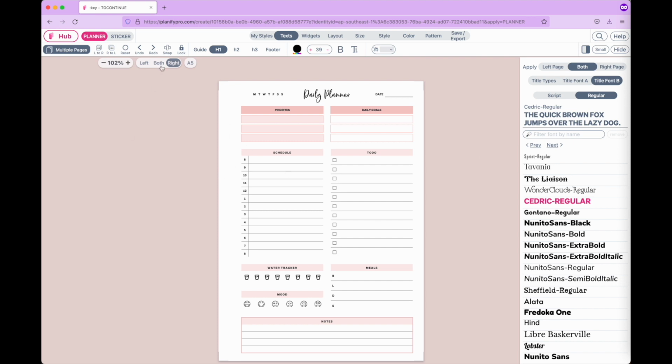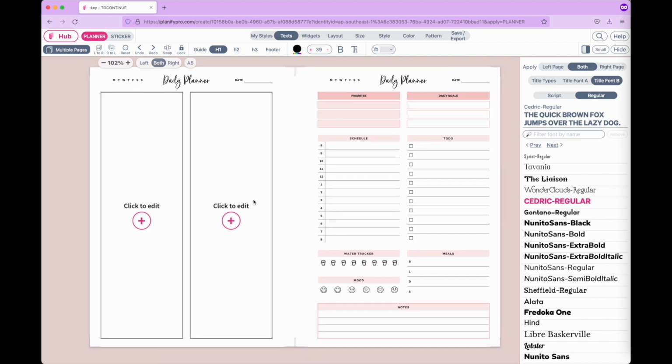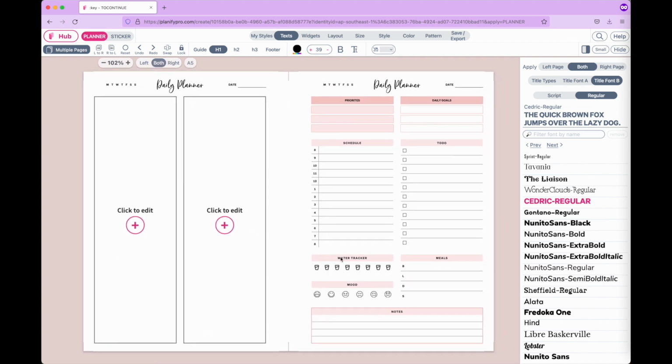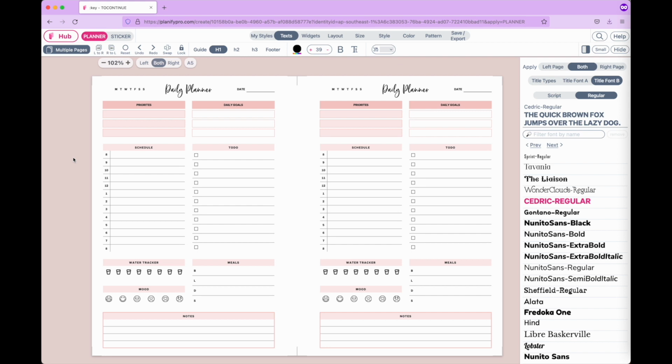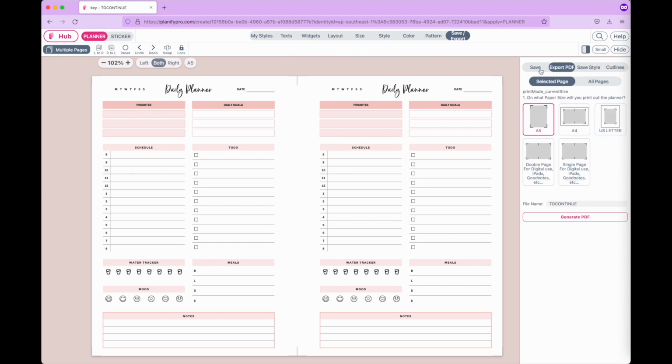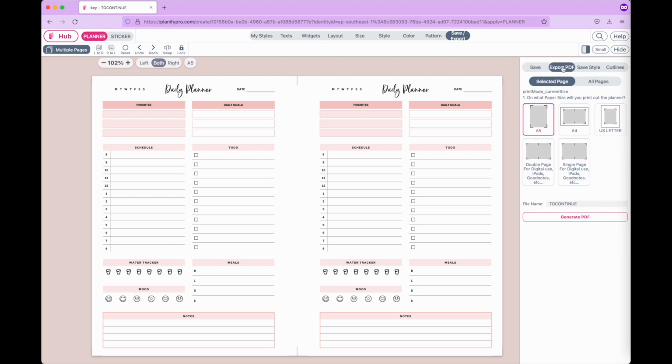Now let me pull up both pages. And now you can simply just copy paste the right page to the left page. So up here you have a button for right to left. So click on it. And now that you have created both pages, you can go to Save Export. You can either save it to your collection or export the PDF.